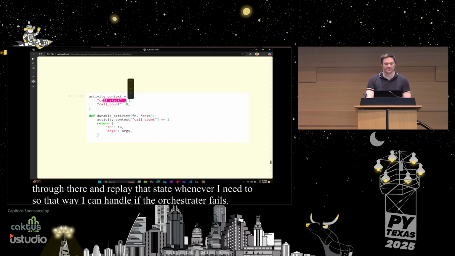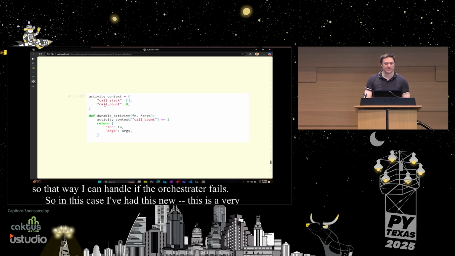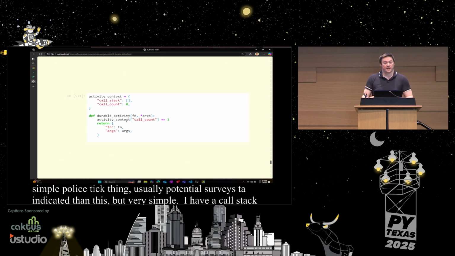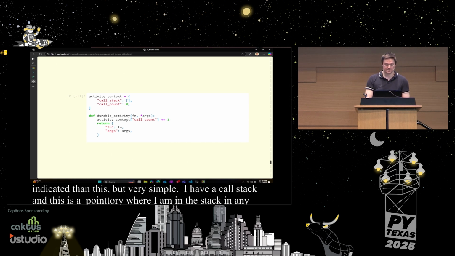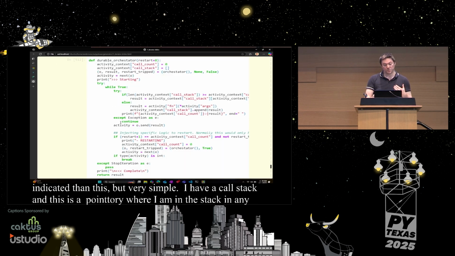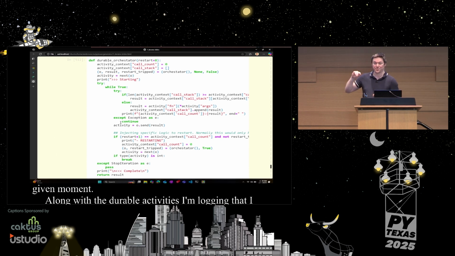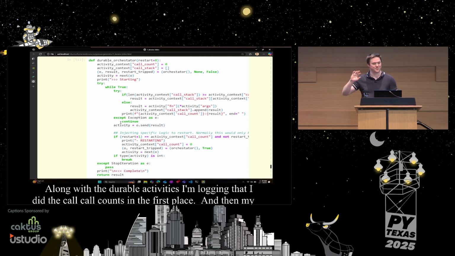I basically have a call stack, and this call count is really a pointer to where I am in the stack at any given moment. All I'm doing in the durable activity is logging that I created call counts in the first place. And then my durable orchestrator has gotten much more complicated. In fact, I couldn't use the out-of-the-box nbconvert reveal.js. I had to fiddle with HTML to get this screen to fit because it's longer.